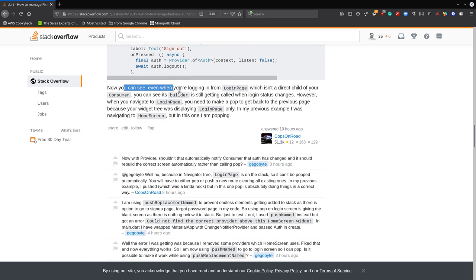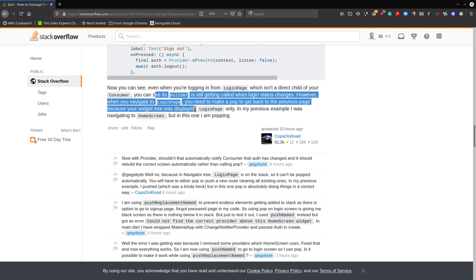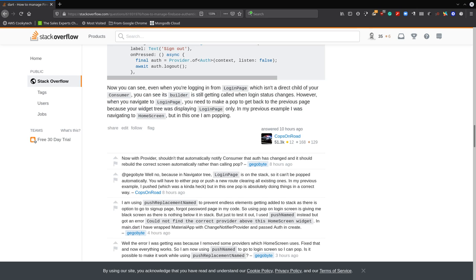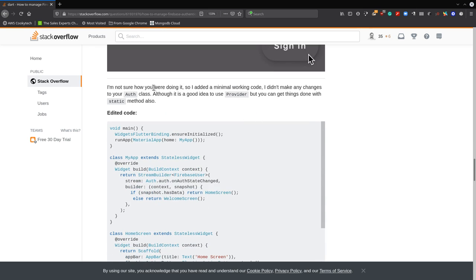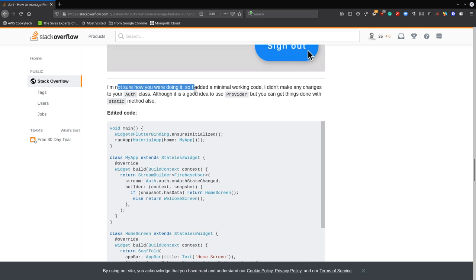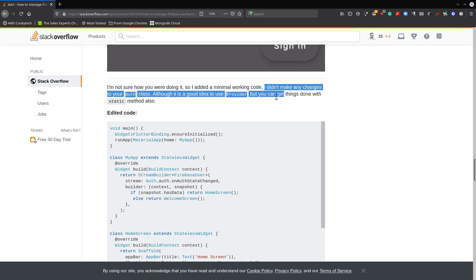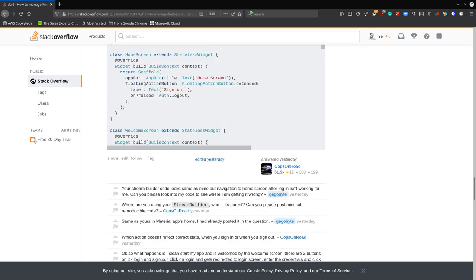Now you can see that even when you're logging in from the login page, which isn't a direct child of your consumer, its builder is still getting called when the login status changes. However, when you navigate to the login page, you need to make a pop to get back to the previous page, because the widget tree was displaying the login page only. In my previous example, I was navigating to the home screen. This one I am popping. I'm not sure how you were doing it, so I added a minimal working code. I didn't make any changes to your auth class. Although it's a good idea to use provider, you can get things done with static methods also.